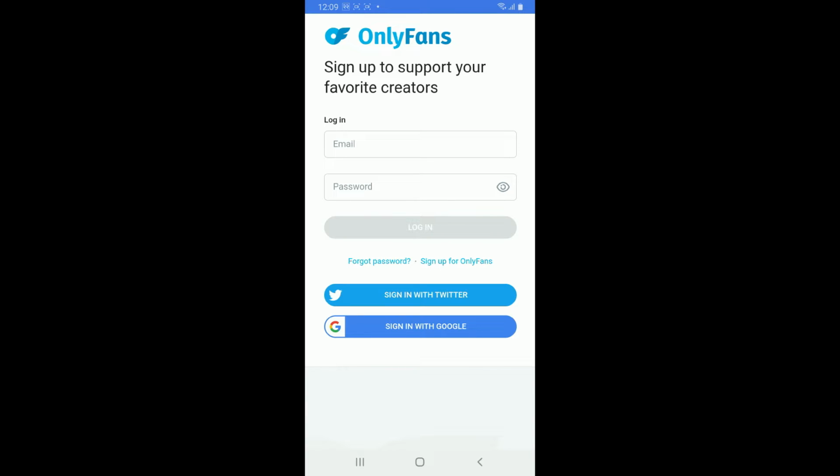Deleting your OnlyFans account will permanently remove all of your data, including your profile, subscription information, and any other content you've uploaded. Make sure to back up any important data or content before proceeding with the account deletion process. If you have any active subscriptions or pending payments, you will need to cancel them before deleting your account to avoid any unwanted charges. So those were some of the steps you can follow in order to delete your OnlyFans account.